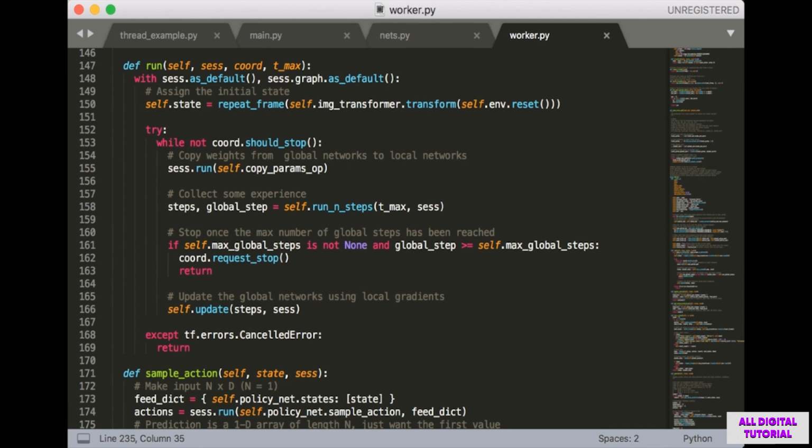So to start, we're going to reset the environment, get the first frame, transform it, and then repeat it 4 times to get the first state. Then we're going to enter the loop. As you can see, we use the coordinator we created earlier to control when the loop stops. The first thing we do in the loop is copy the weights from the global networks to the local networks. So our worker is always working with a relatively fresh copy of the master network's weights.